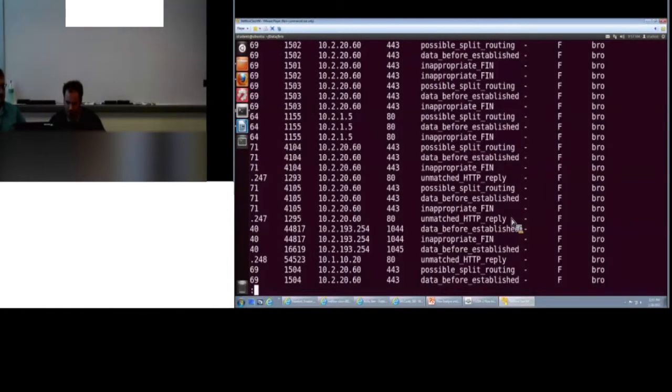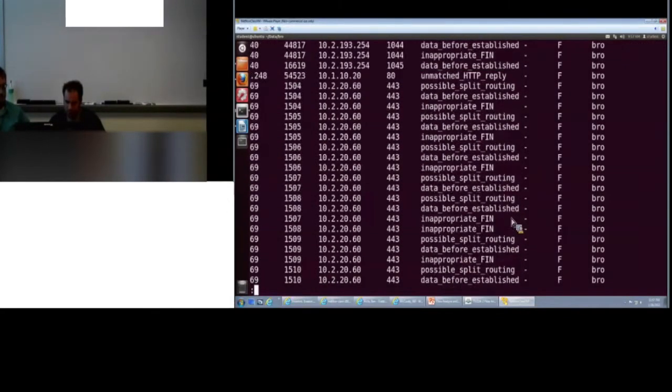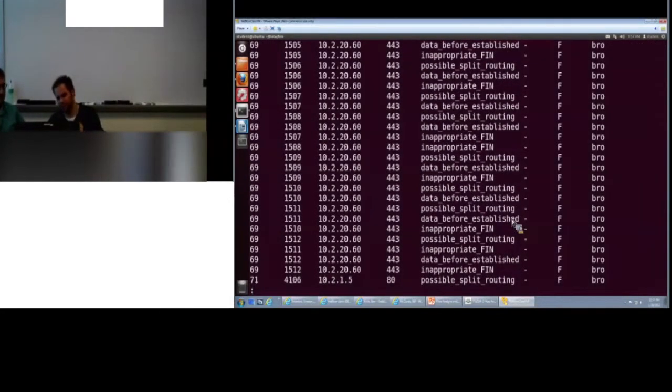It's 10.2.20.60, and yeah, 10.1.10.69. So that's a nice feature of Bro. It goes a little bit beyond NetFlow and some PCAP stuff as well.